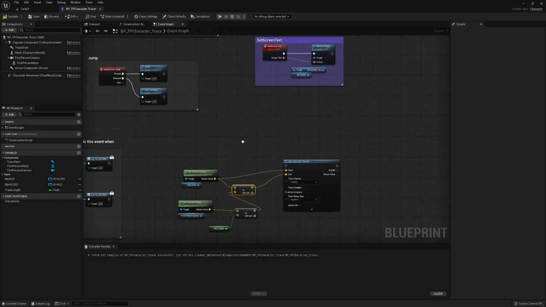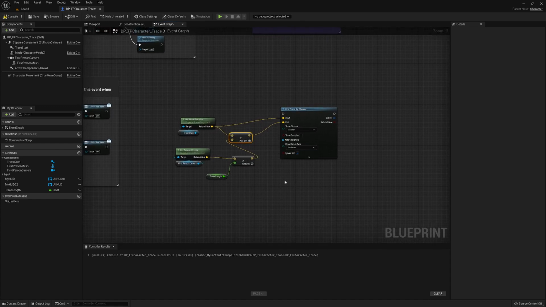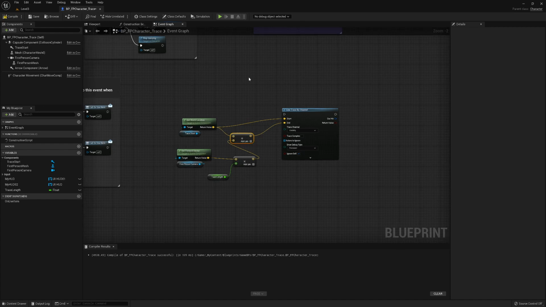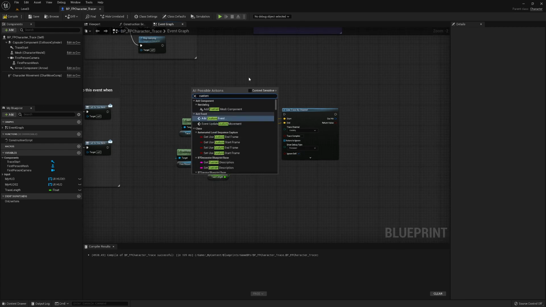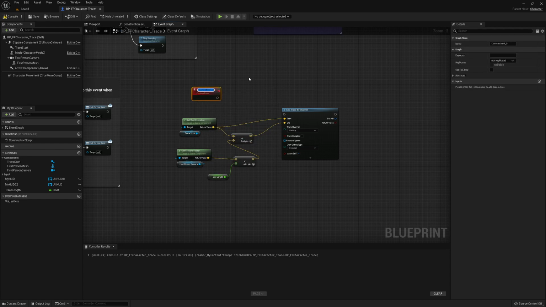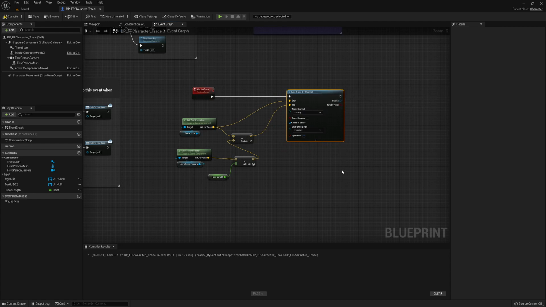Are we using tick already? You know what I'm going to do? I'm going to give this its own custom event. Okay, and let's call it my line trace. And that should do it. So we've got our hit out here. Not too worried about that right at the moment. I just want to make sure we're getting this part right first. So compile. It compiles, yeah.